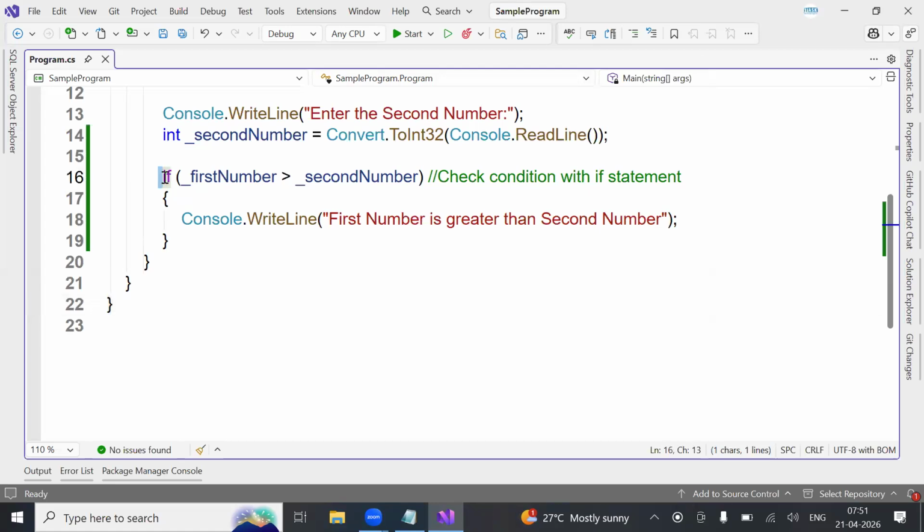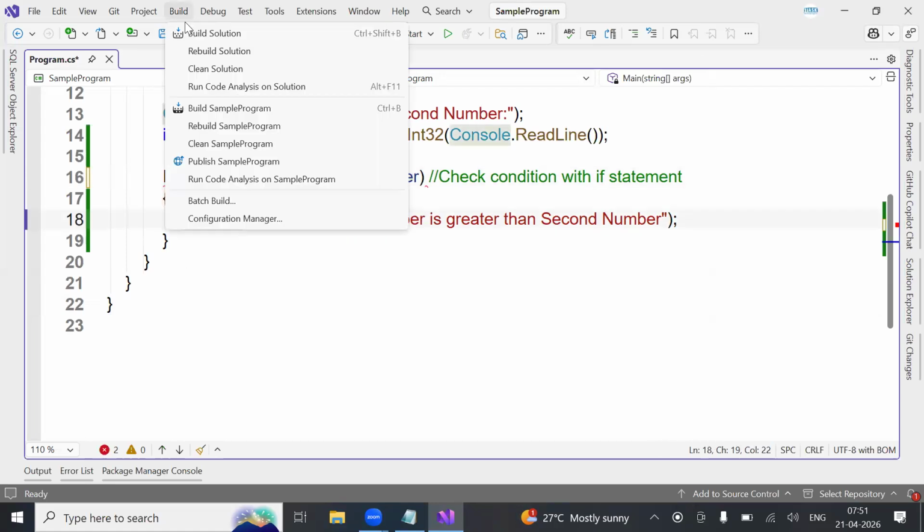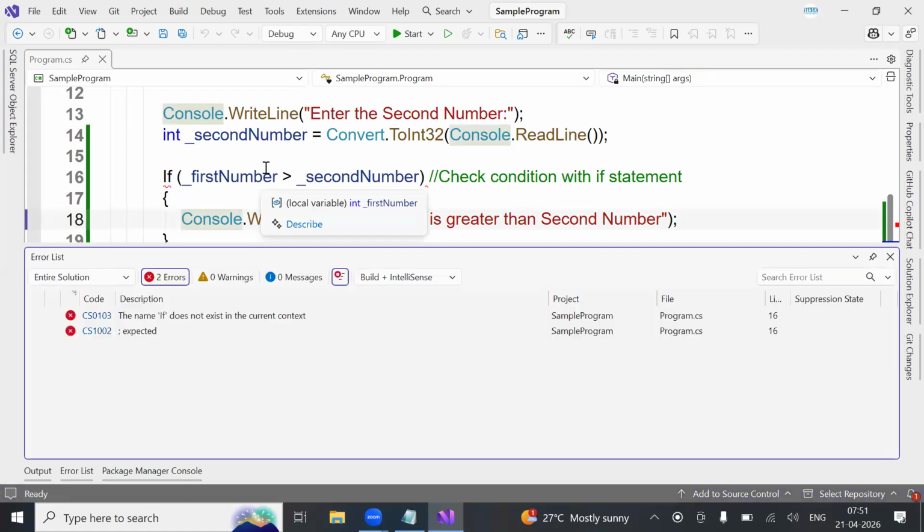So this, if I use a capital I, what will happen? It throws an error. When you build a project, it throws an error. So it is case sensitive. Case sensitive is nothing but if it is small, you have to use small. If it is capital, you have to use capital. So always you have to be careful.